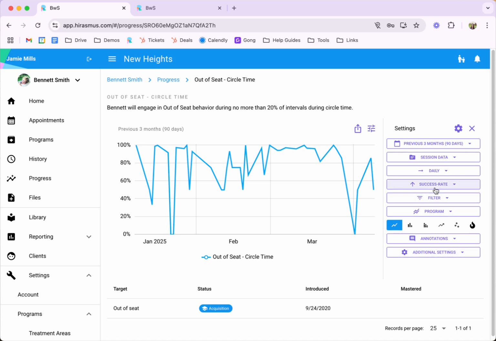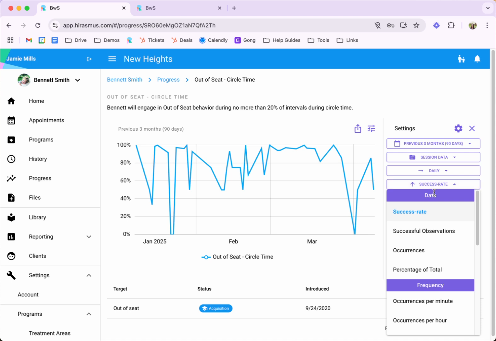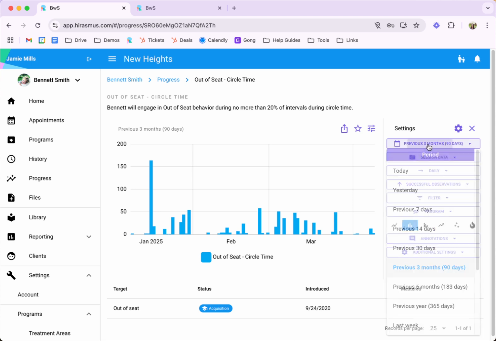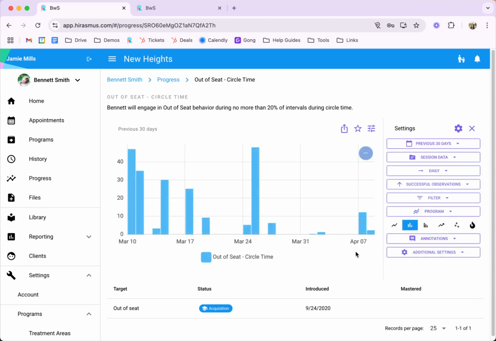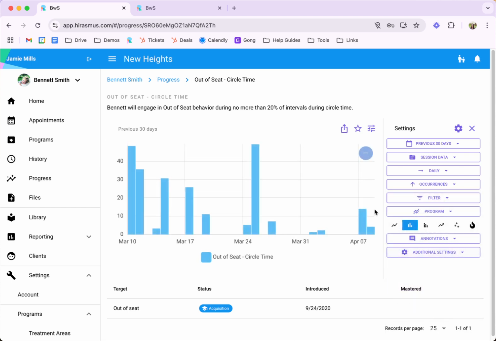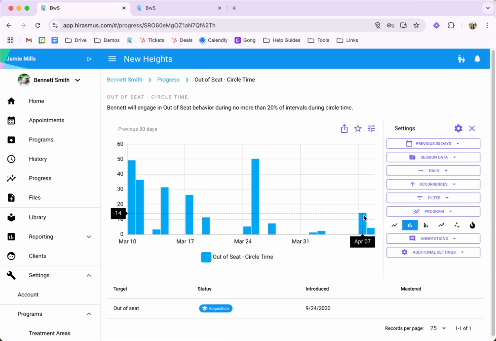This means the number of intervals that were marked with the successful outcome that you have on your program. Some other options for your y-axis settings that are common with this type of program: you can do successful observations on that y-axis. This is going to show you the number of intervals that were marked with a successful outcome. So not a percentage of the total, just the number that were marked with a successful outcome. And then on this graph, if you change to occurrences, it's going to show you the total number of intervals run during that session. So you can see that here.